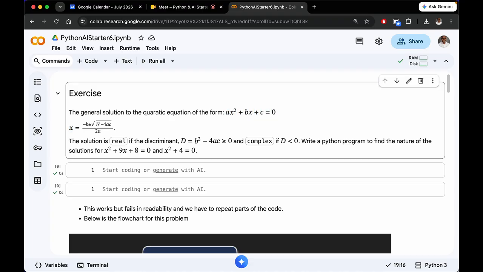If you are finding a solution to this quadratic equation, the solution you will get is either going to be a real number or a complex number. The part under the square root usually tells us what type of solution we will get. So if the discriminant, which is b squared minus 4ac, is greater than or equal to 0, we know that the solution is going to be real. Otherwise, if the discriminant, d, is less than 0, then we know that the solution is going to be complex.